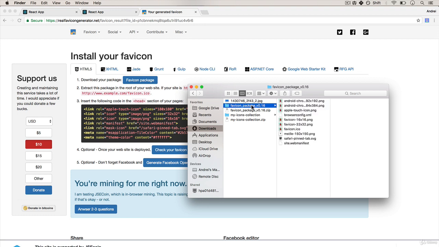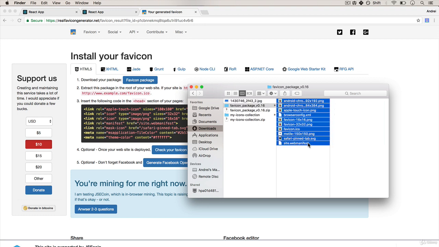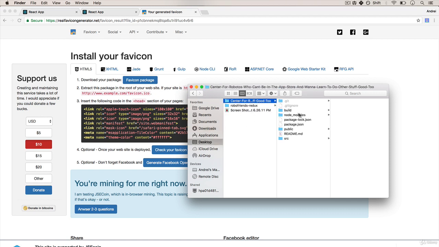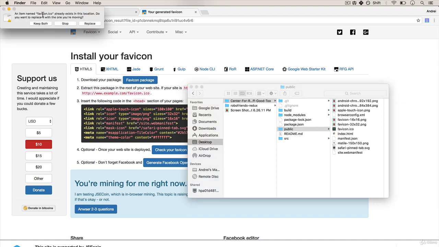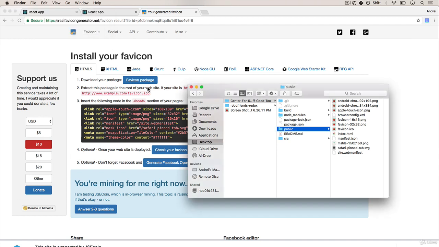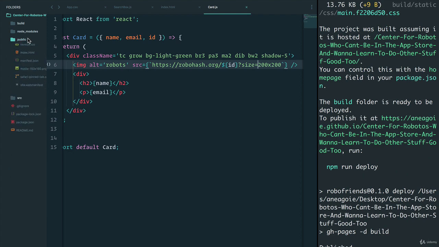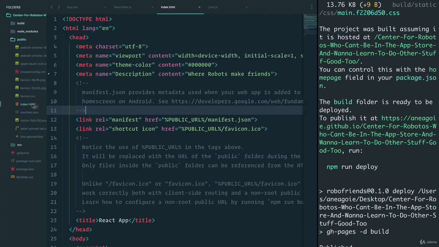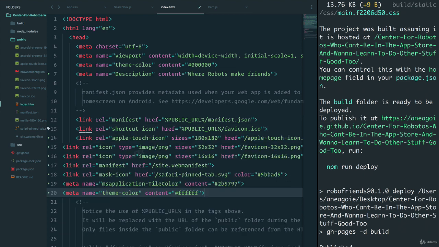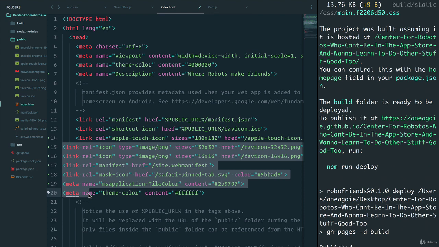We're going to put all the files that we just downloaded in the public folder of our app. Let's copy and paste here. And we're going to replace the favicon. And the third step is to insert the following code in the head section of your page. So let's just copy and paste this. Go to index.html, and we can just add this bit of code.